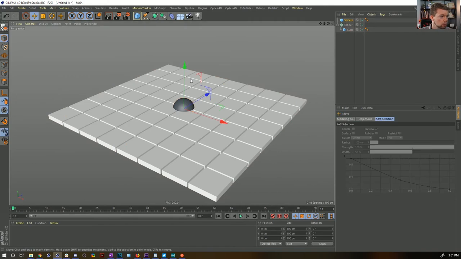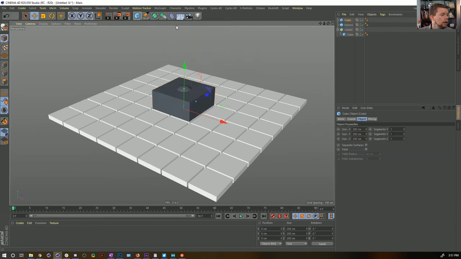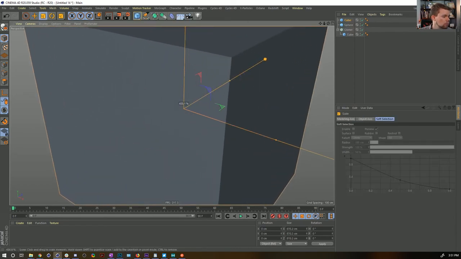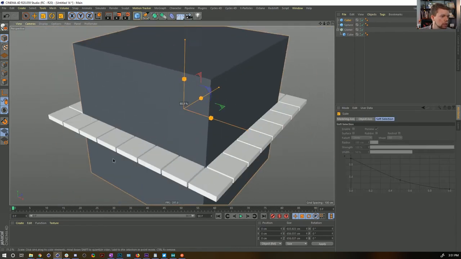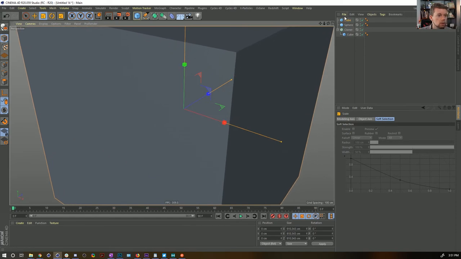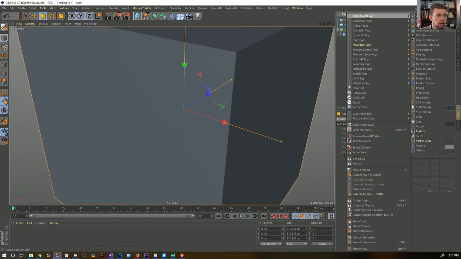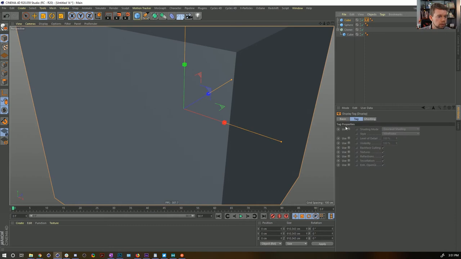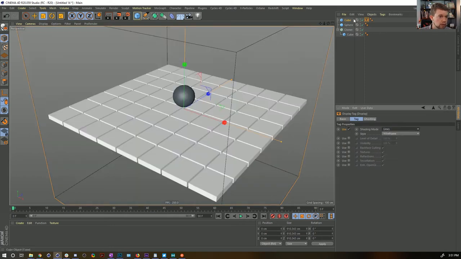All right, so if we were to move this ball up into the air, not too far, because I don't want the fall to heavily affect what's going on. And let's make a cube, T for scale. This is going to be our trap box, so nothing can escape it. Let's go ahead and make it a display tag object. So we'll add a display tag and make that invisible.